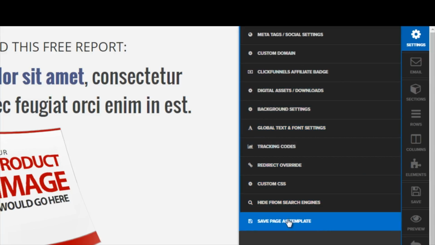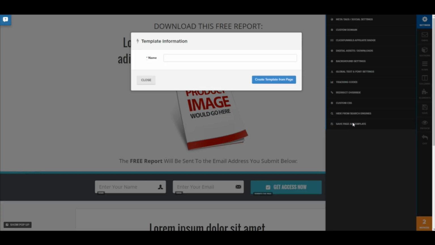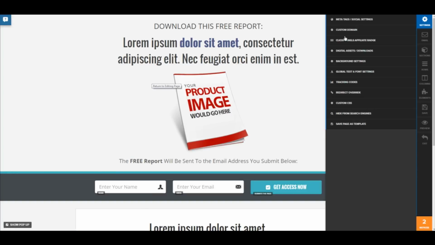You can save this page as a template once you've edited it. You might want to use it in a different funnel, so you can click save, add a name, and then you can use it in a different funnel, so you don't have to start from scratch, which is such a lifesaver.